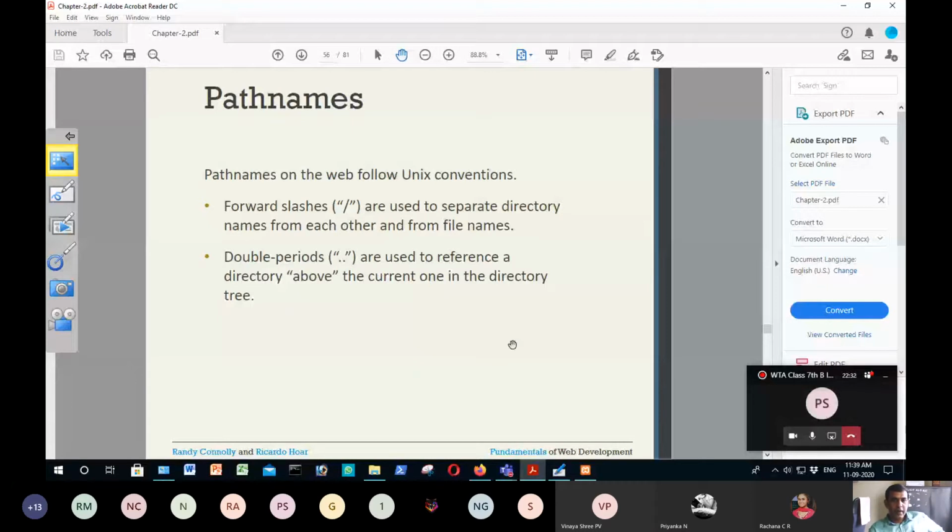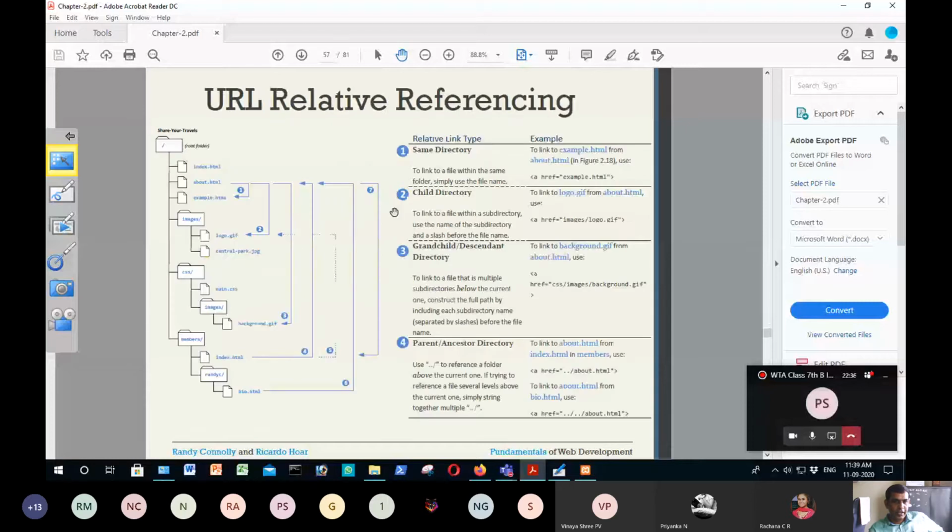So these are some of the examples given in relative addressing. For example, in the same directory, we have a link to example.html from about.html. So the same directory. Then child directory: for example, to link a logo.gif image from about.html.